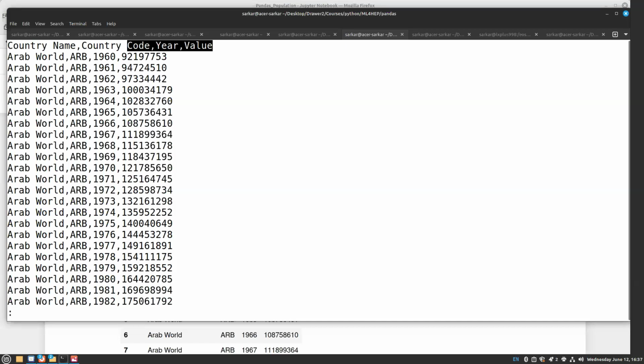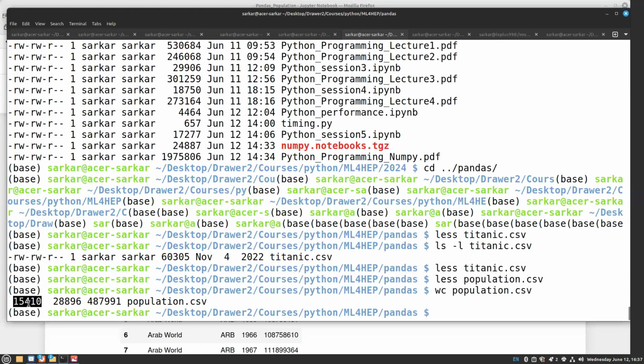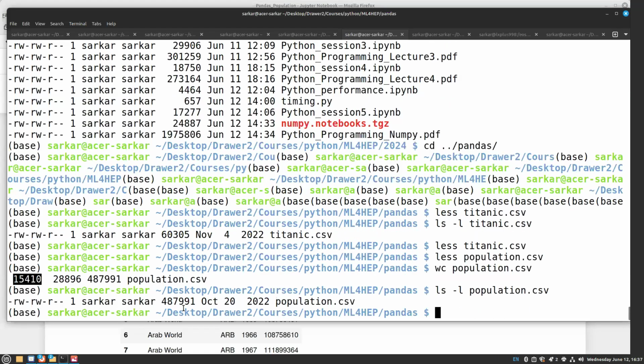So you see that I have like 15,000 lines in this file. The file size is about 500 kilobytes, absolutely nothing compared to what we expect. But if you have derived data for your analysis, this is not a very small file. A few megabytes will be a good number.